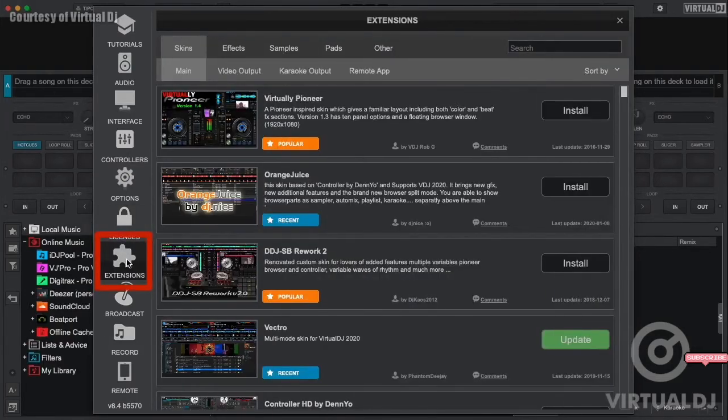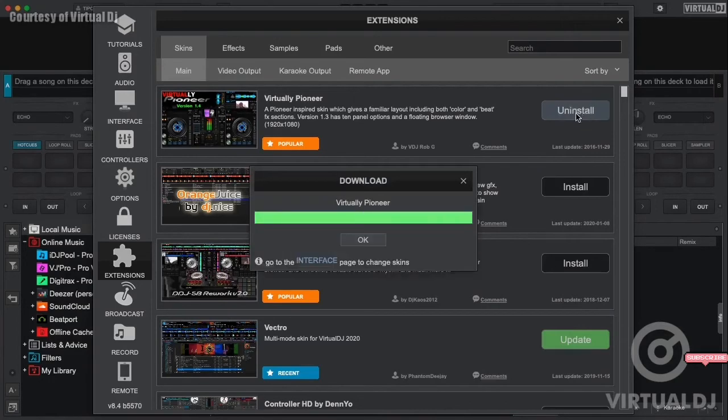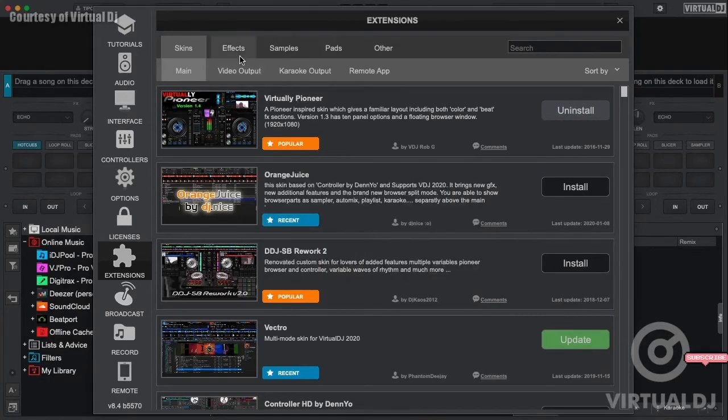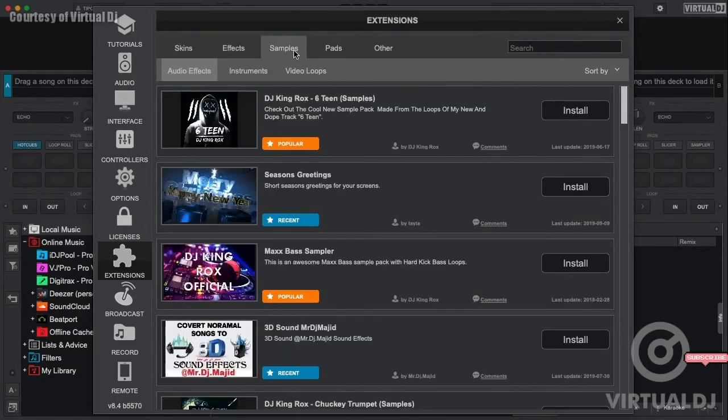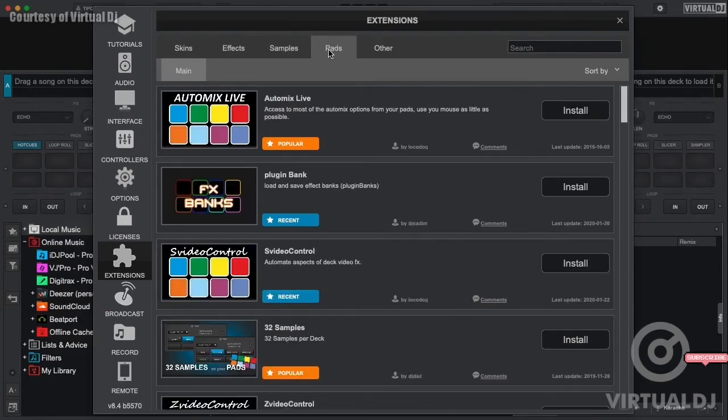The extensions tab will allow you to add skins, effects, samples, and other add-ons directly from inside Virtual DJ. Once you find an add-on that you want to install, simply click on the install button and Virtual DJ will handle the rest. Now there are many add-ons to choose from and more are being uploaded by the community frequently, so make certain to check this tab often.